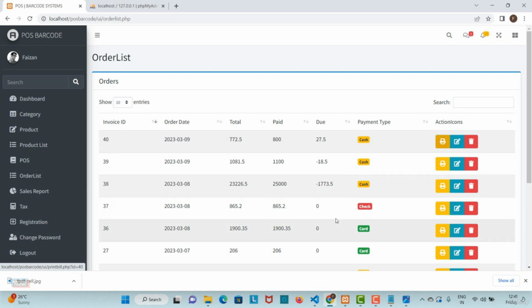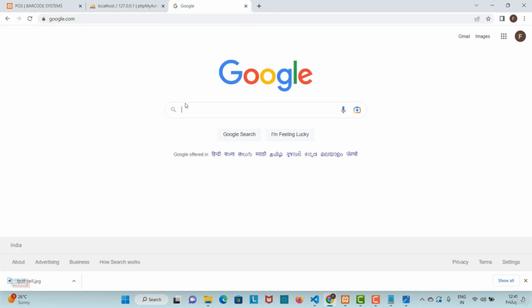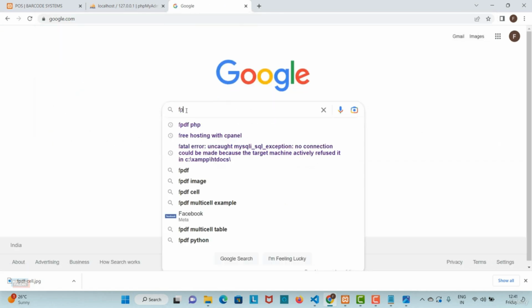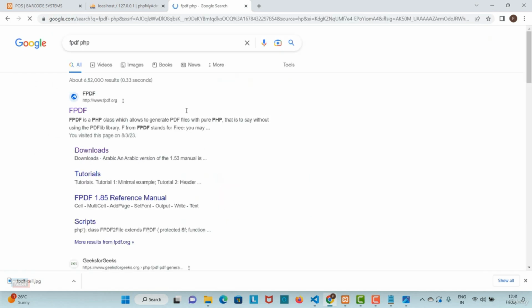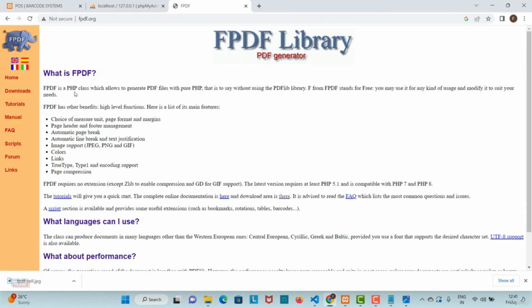So simple. For creating an invoice we need a dependency file which is named FPDF. So first we need to download it and include it in our project, and then we will use it for creating our PDF file in the bill format. So let's open Google, and here we can search FPDF for PHP. Here is a link, www.fpdf.org. Let's click here and you can read about it.